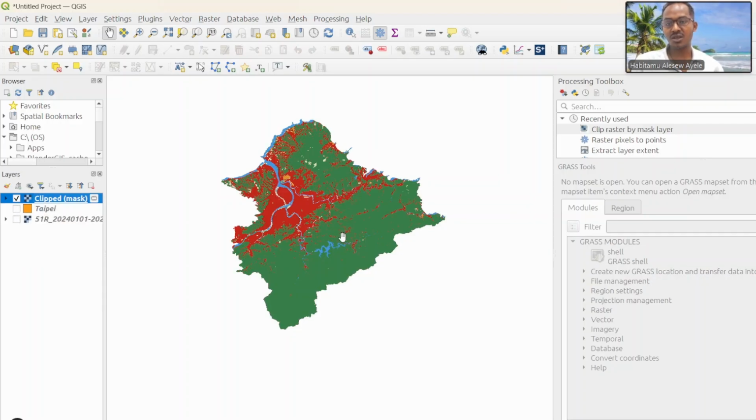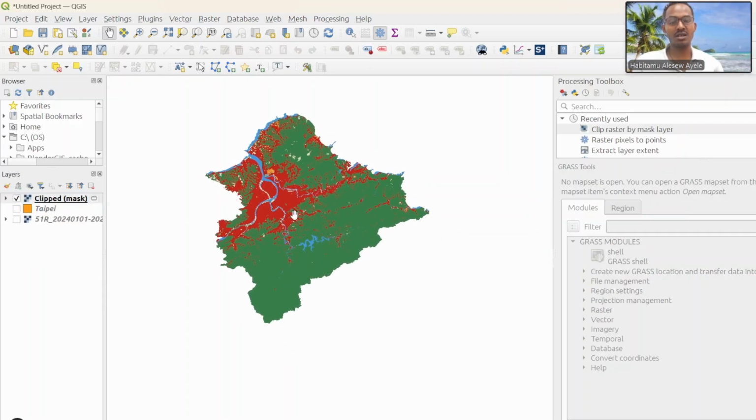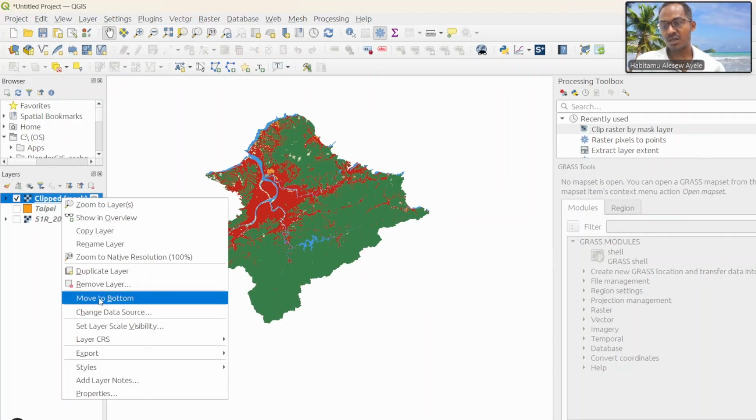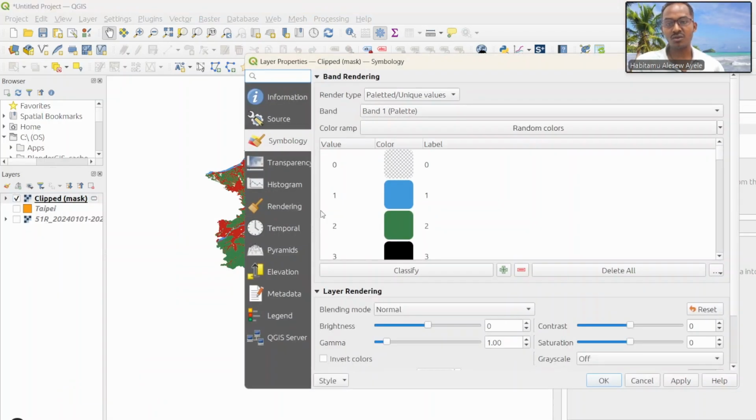So we can have such a good looking land use land cover map, and we can classify, or we can write the names of each land use land cover. So after going to the properties of the clipped mask, we are going to change the render type to unique values, and we can say classify.